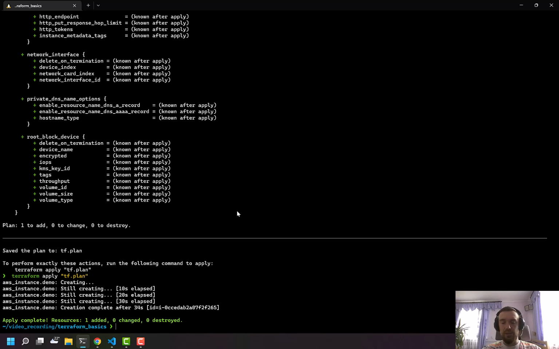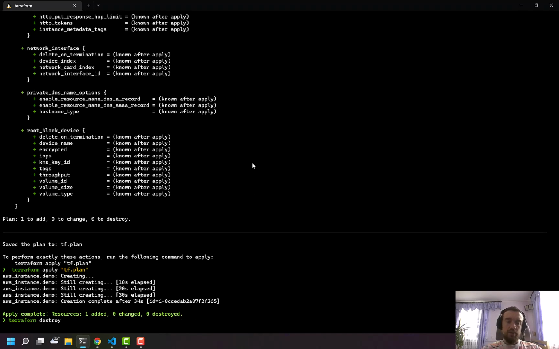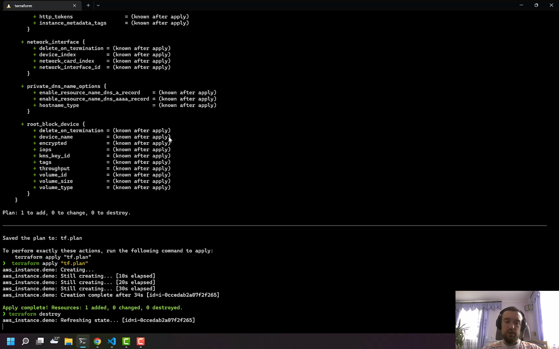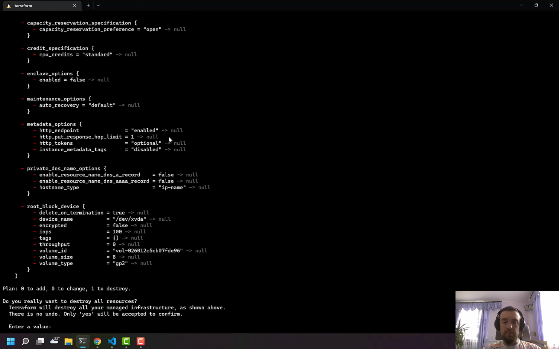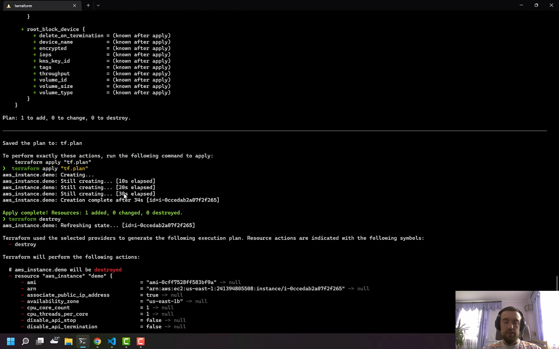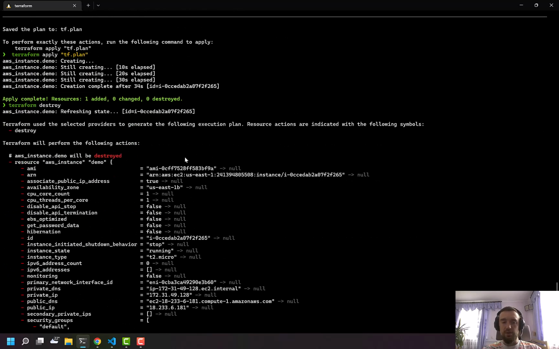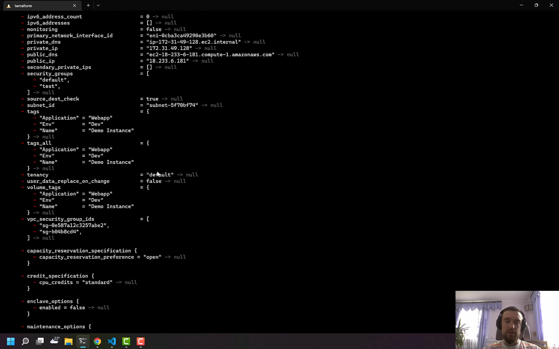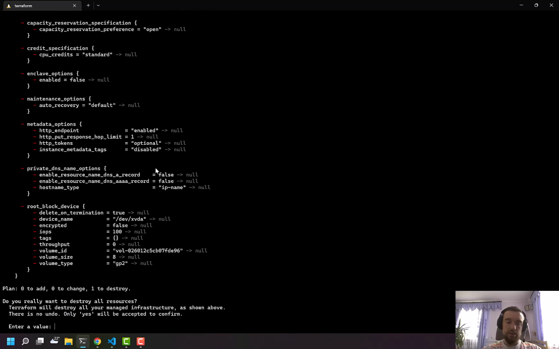And now, when I am done with my server and I don't need it anymore, I can run terraform destroy. And what Terraform will do, it will try to destroy all the resources which were created by this Terraform. And as you may see, it said this instance will be destroyed, and all the values will be set to null. I'm going to type yes and apply those changes.